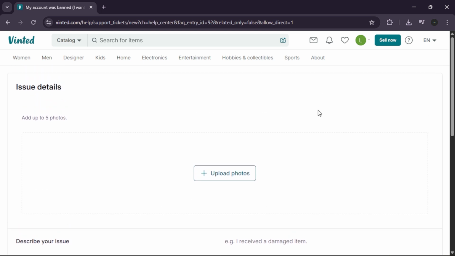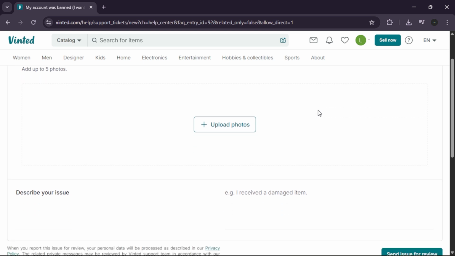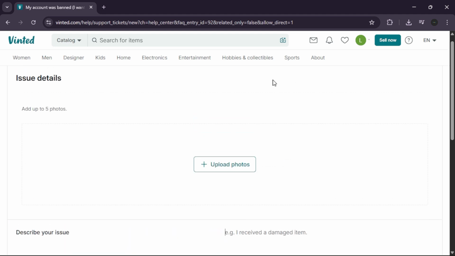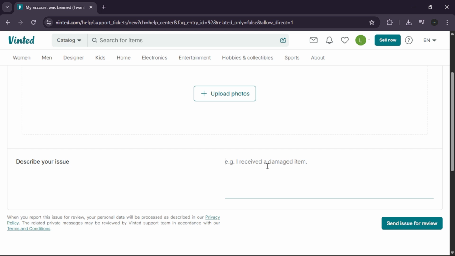Now we are in the appeal form. We're heading to the description box. We do this to provide clear evidence that you haven't violated the terms of service. The content: politely explain why you believe the ban was a mistake. If it was for counterfeit items, offer to provide receipts or additional photos of the authenticity tags. Be concise but thorough. Note that the final decision to unblock is entirely up to the Vinted team, so remaining professional in your appeal is key.